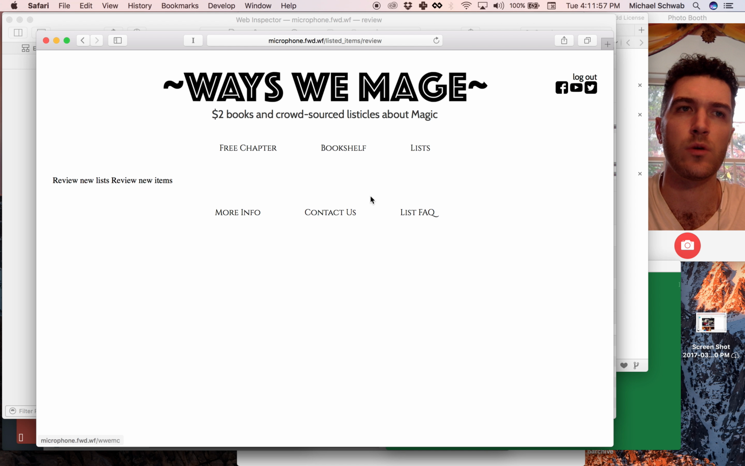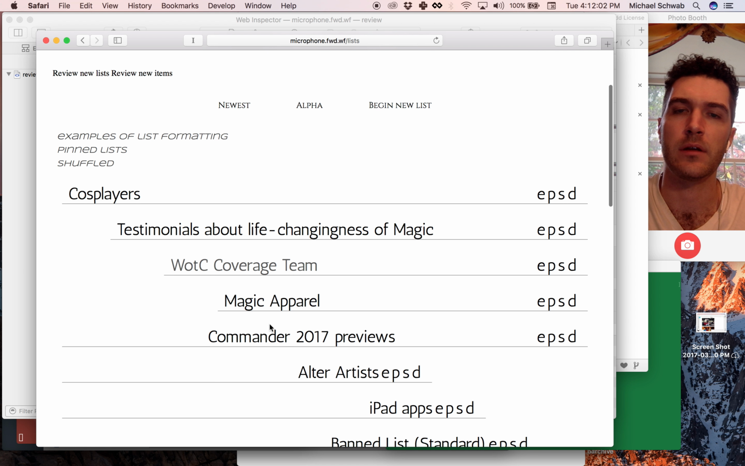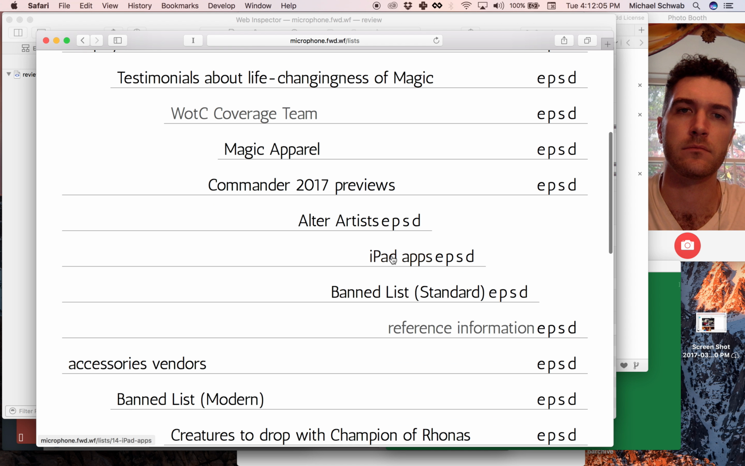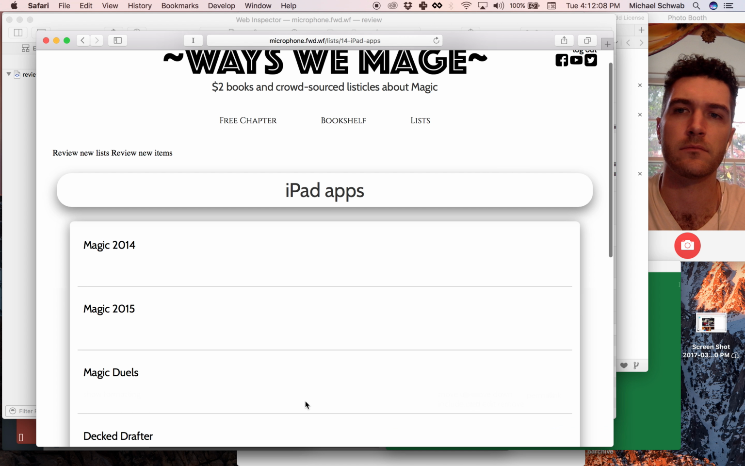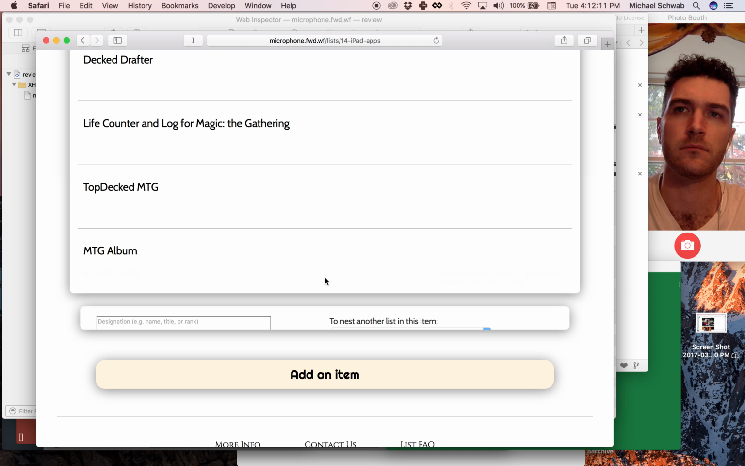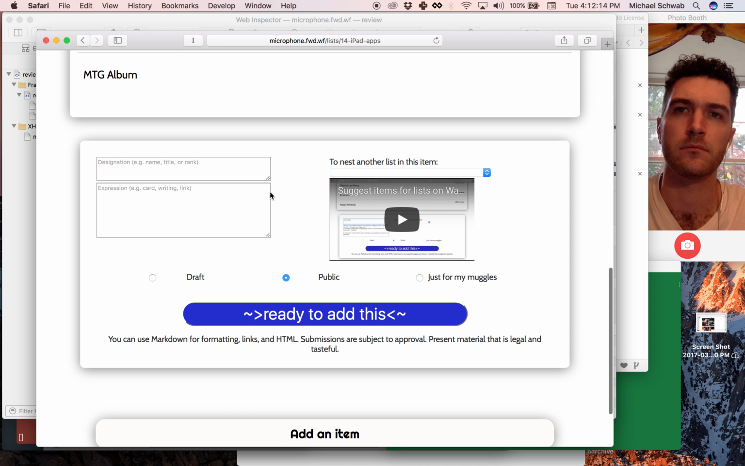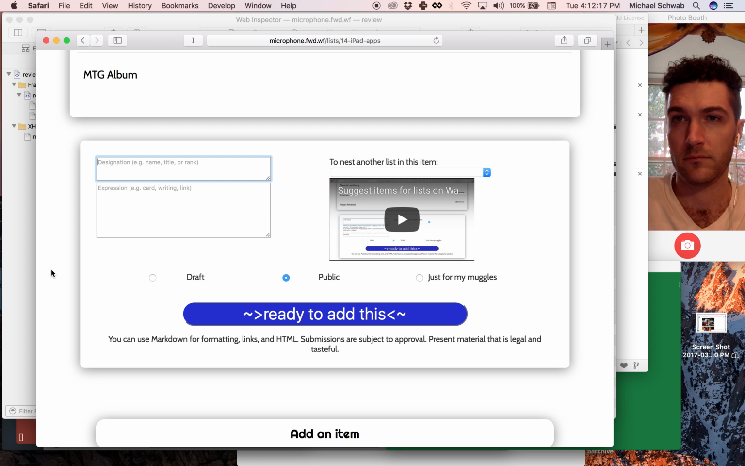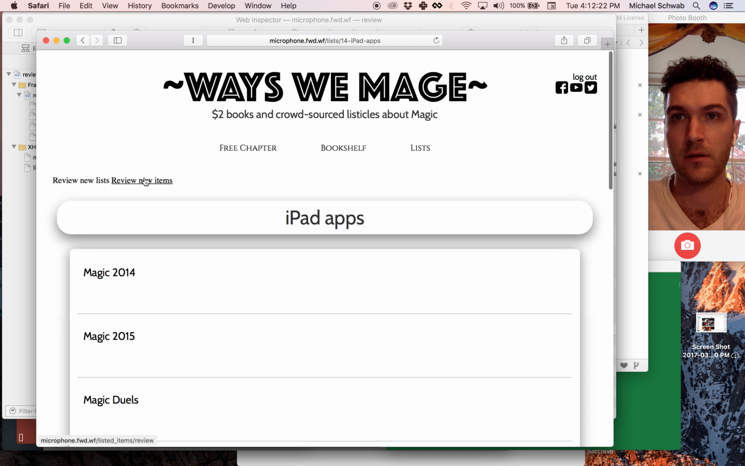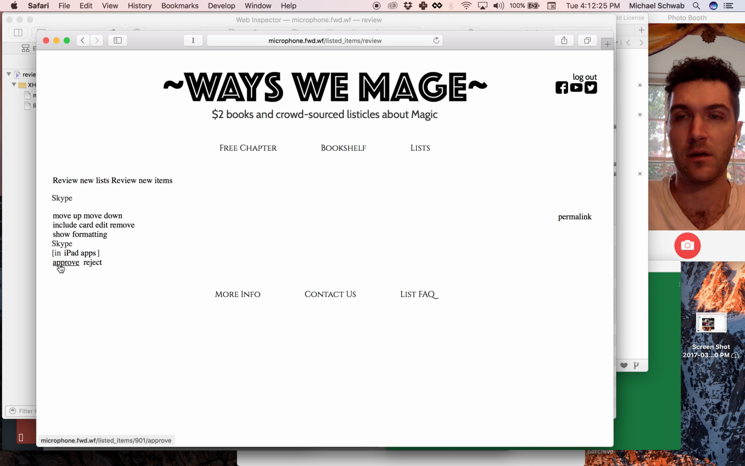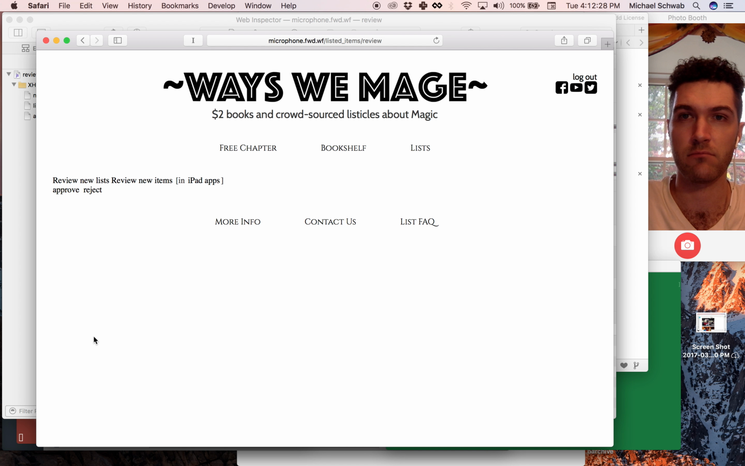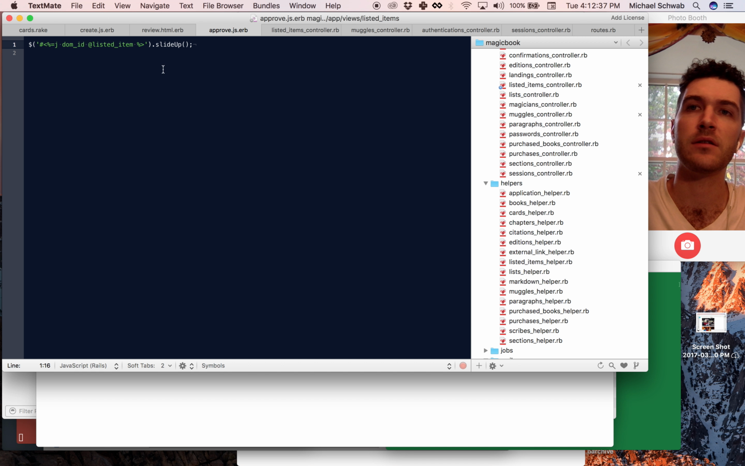I'll have to add a new item to a list in order to Skype. So now go into this. If I approve it, cool. So the approve and reject links are here, and it still says in iPad app. So I didn't actually get the whole.